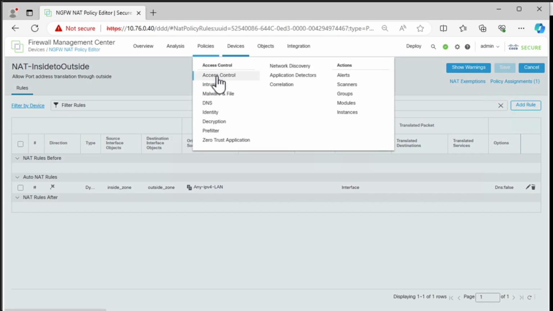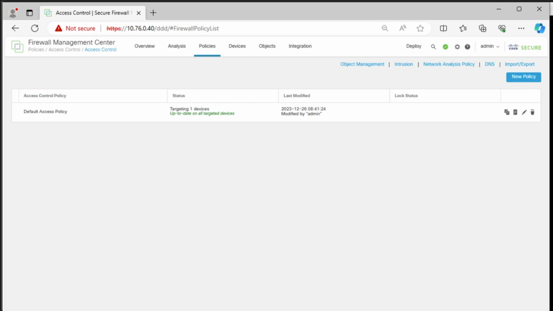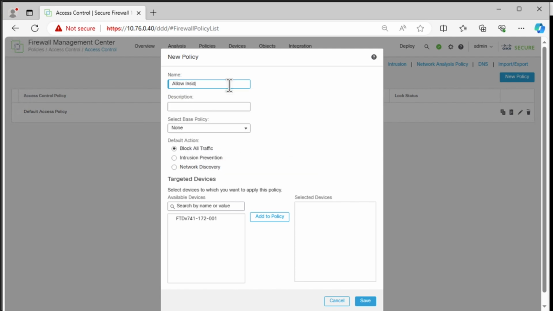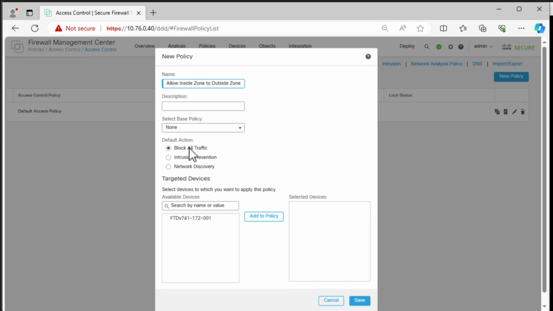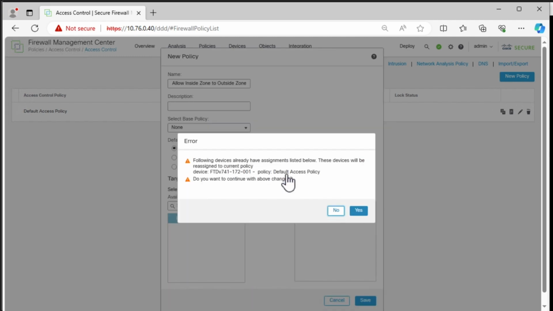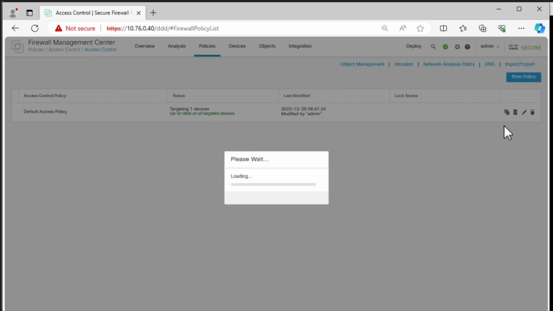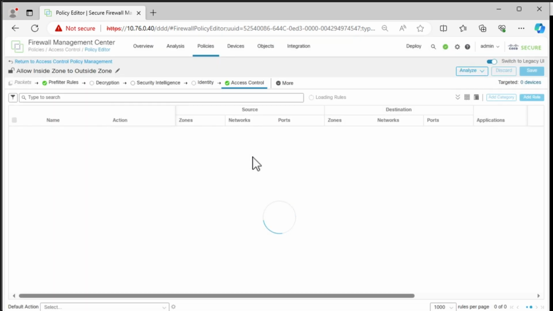We need to now create a policy, right? Let's create a new policy, allow inside zone to outside zone. Okay, add this in, save this. It's warning you that you're moving the firewall from one default access policy to the current one, click on yes. You can change the default policy, but I would like to create different policies for different testing.